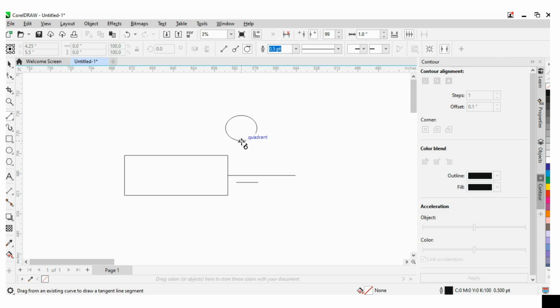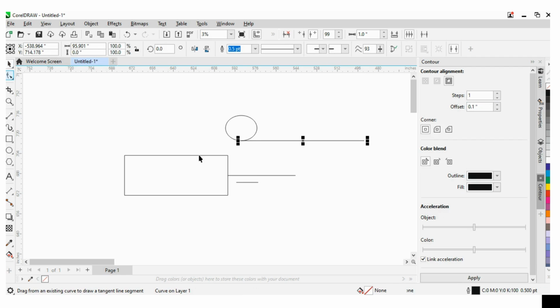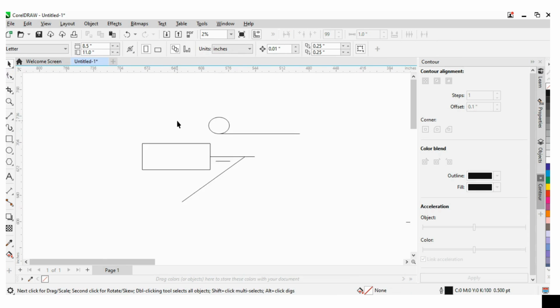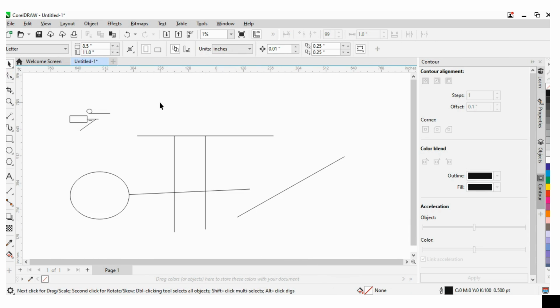So here, see, you will not get a perpendicular line, you will get a tangential line from the point of your origin. Similar to that, on a line also you get the same, a tangential line from a point. So these are the basic differences of the 2-point line tool and other lines.